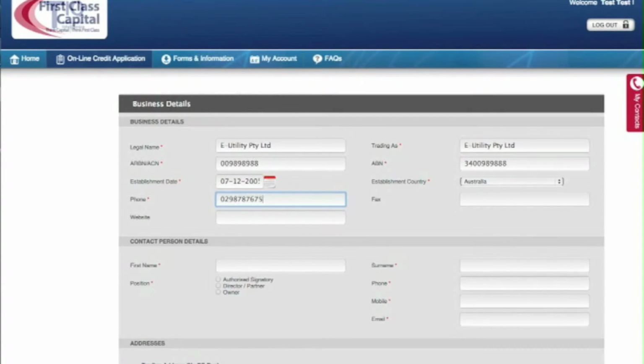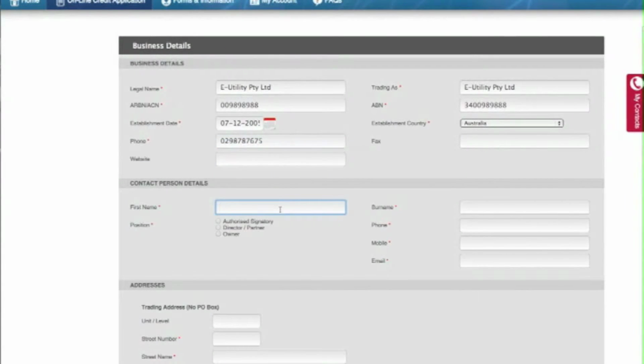Ensure your phone number is 10 digits. You may need to include an area code. The contact person details should be those of an owner, director, or authorized signatory that will be responsible for all funding requests.